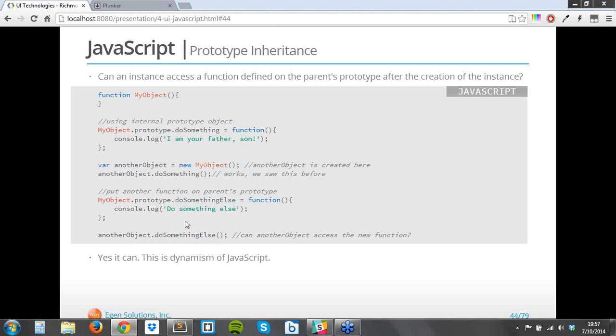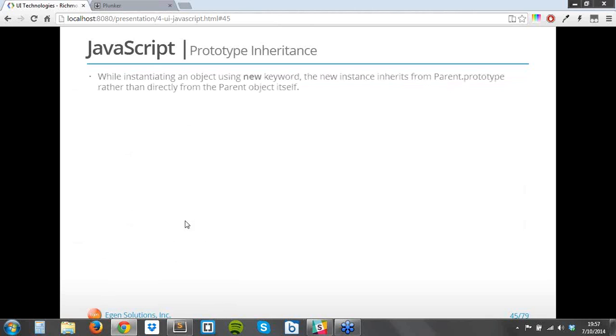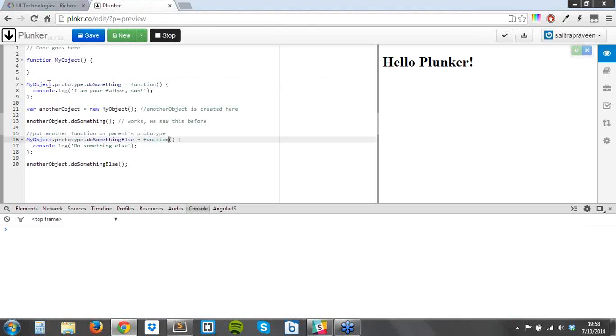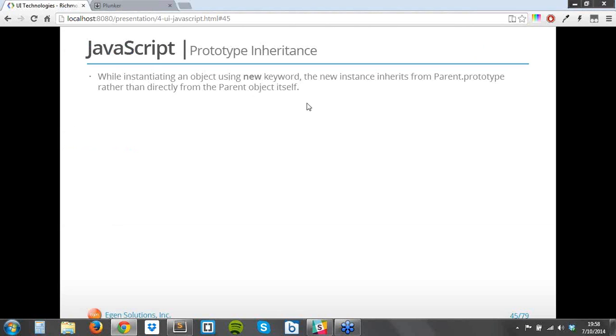Okay, too much. Let's talk about something more regarding the prototype inheritance. So while instantiating an object using the new keyword, the new instance inherits from the parent.prototype, right? That's what we discussed, because in the previous example we saw that what we get actually on another object is nothing but a reference to my object.prototype, not a copy. Copy will be something else here. So rather than directly from the parent object itself. So that's what we have seen so far.